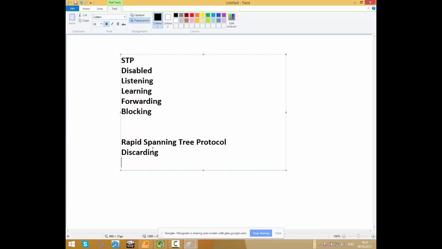So we got discarding, and we got learning, and we got forwarding. That's all. I was just looking in the book here, and it says under Rapid STP, each port is placed in either forwarding or blocking, although RSTP calls the blocking state the discarding state. Yeah, exactly. So what happens is that the blocking, the listening, the disabled are all put into one.